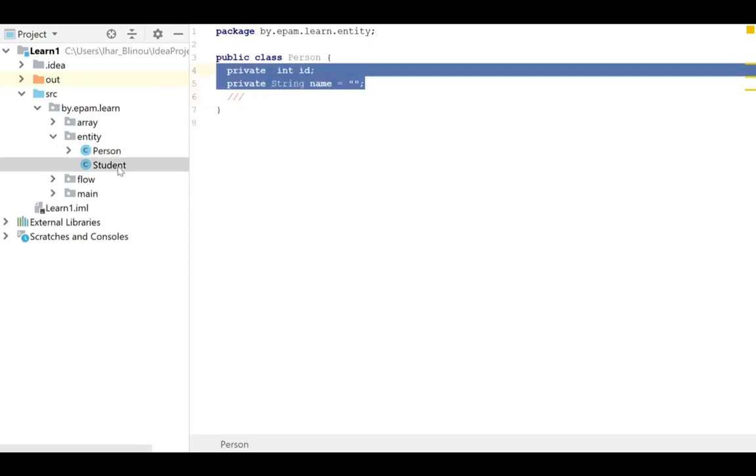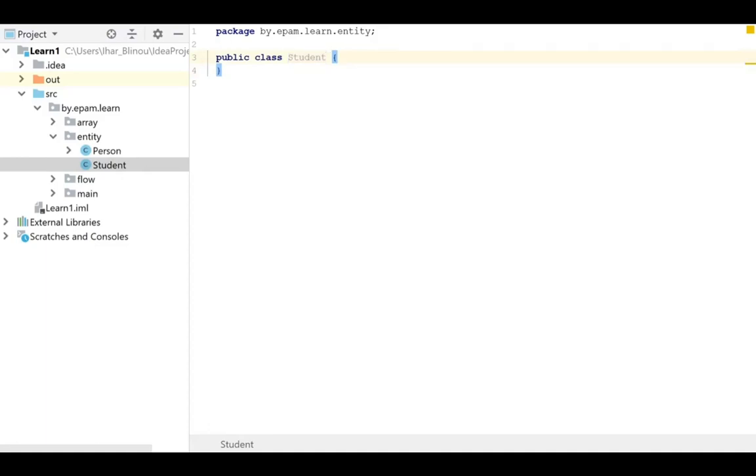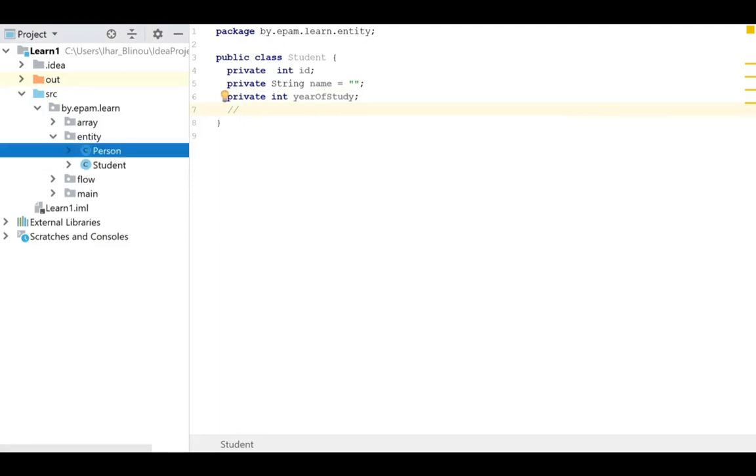Further, let's assume that there is a class Student that also has the fields ID and name, as well as a field for year of study. Here, we also have a set of methods that we will ignore for now. Thus, we have two classes with something in common. They have identical ID and name fields.